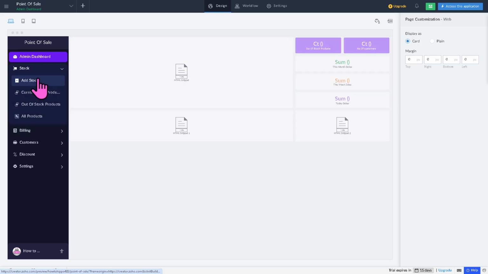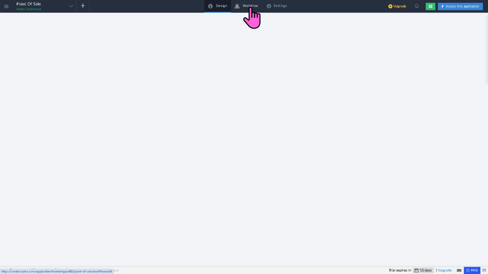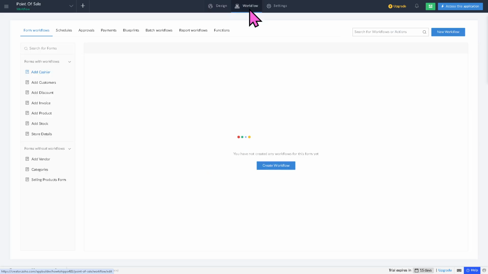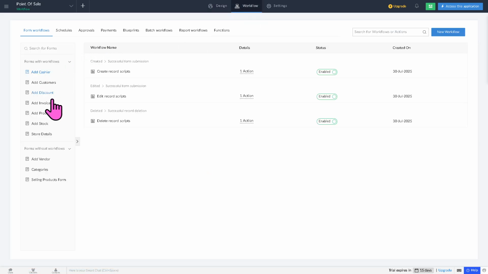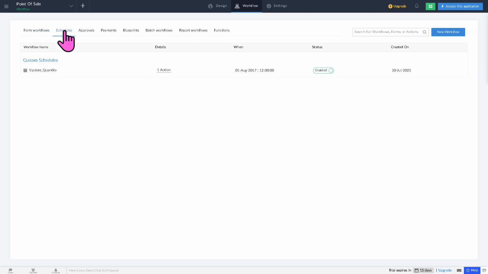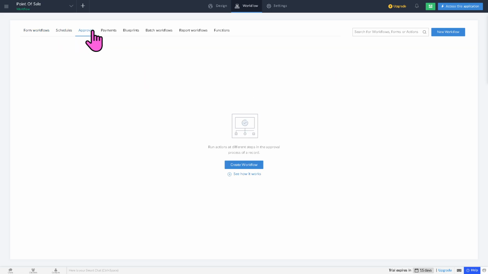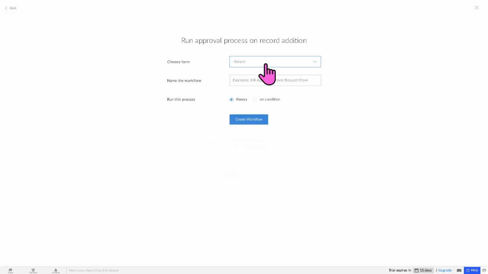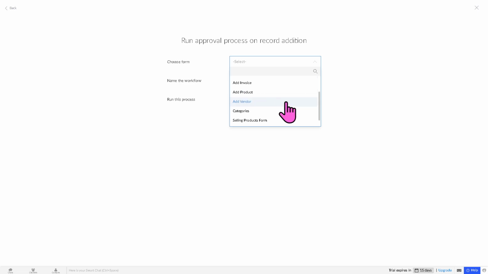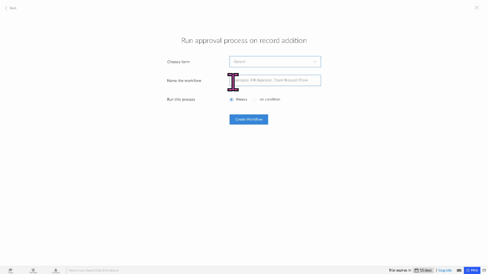You can put in the stocks, add stocks, old products, and you can also have the view for the workflow. And of course, with that, you can add cashier, add customers, add discounts, add invoice. That's form workflows, all right? And for schedules, you can basically immerse yourself and create a new workflow right here. Choose from, let's say, add the cashier or categories and name the workflow and create the workflow right here.